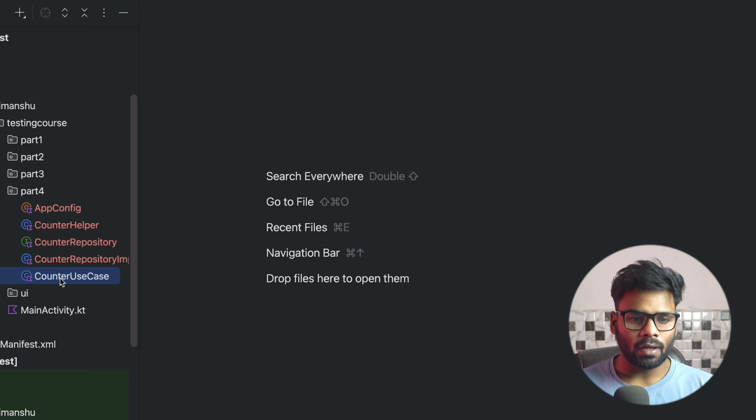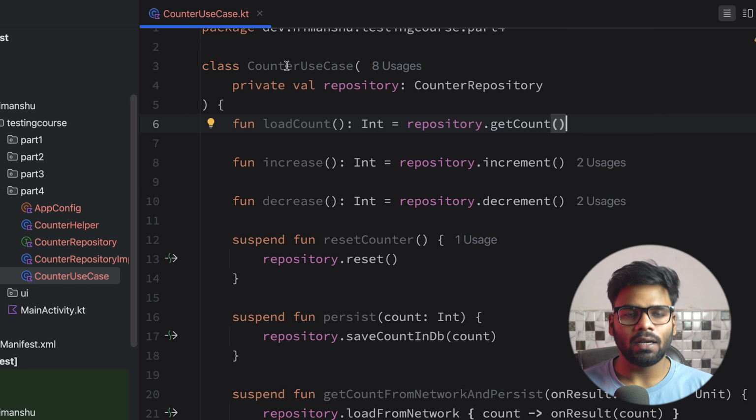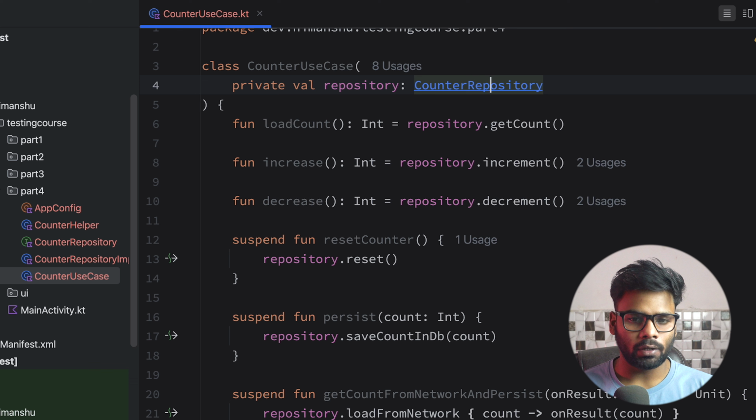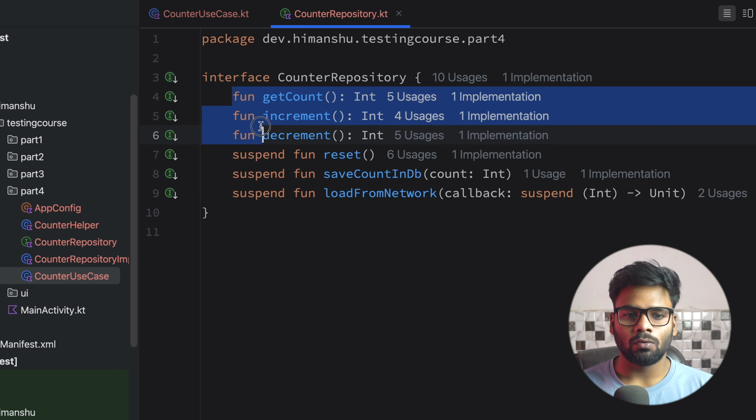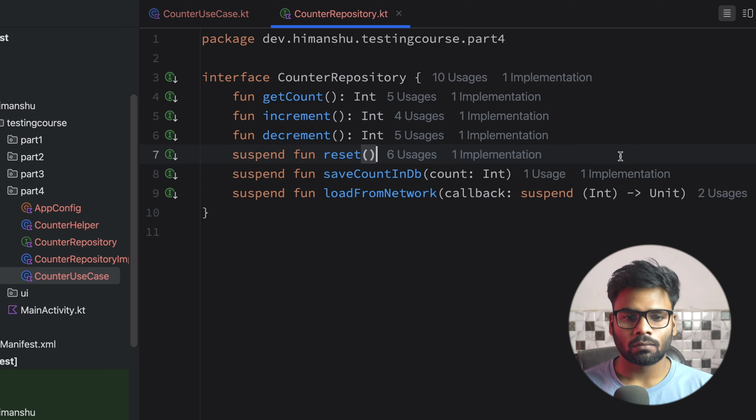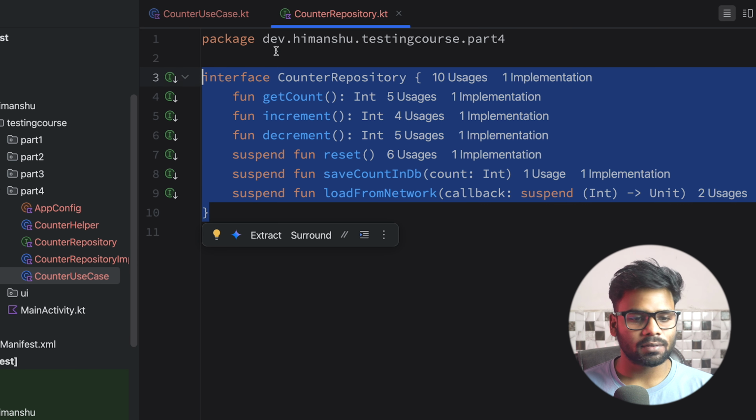Let's get started with our video, and first things first, I'm going to show you the code that I have already prepared. Here we have the counter use case. It depends on the counter repository, and the counter repository is an interface that has a few non-suspendable functions, two suspendable functions, and one suspendable function that has a callback. And I'm going to show you how to use the mock library with all of these things.